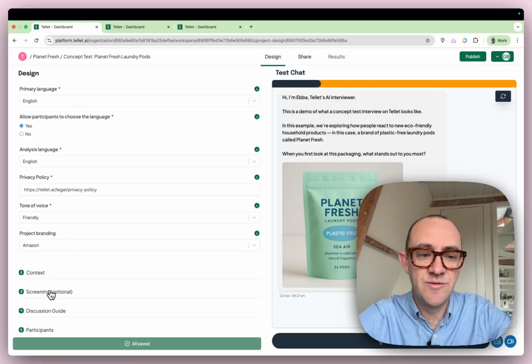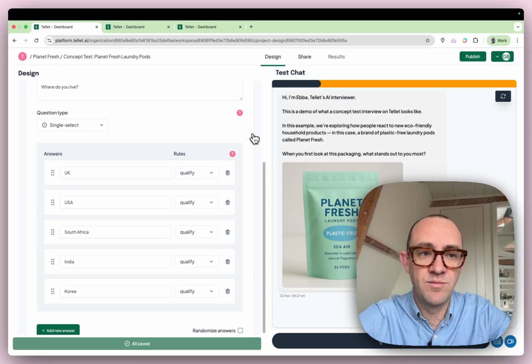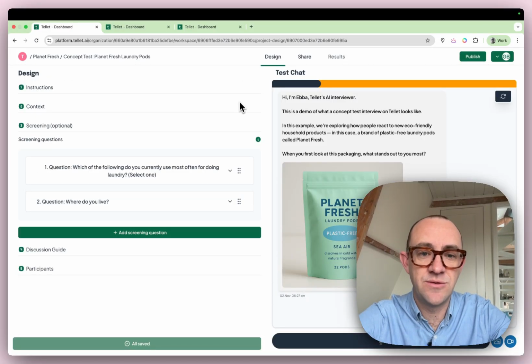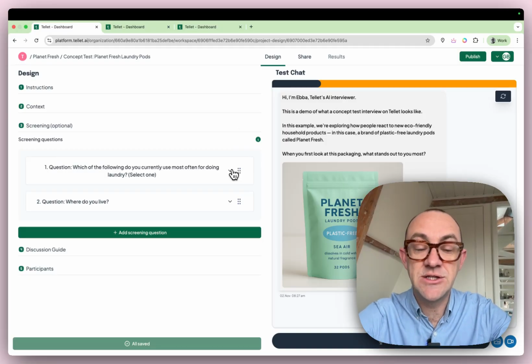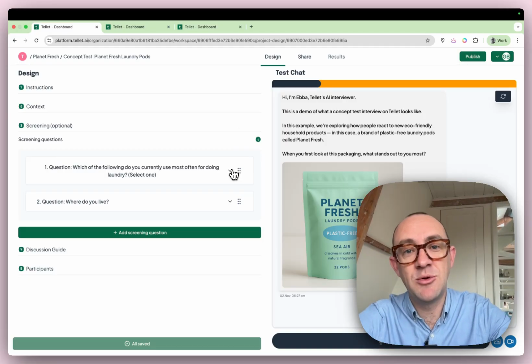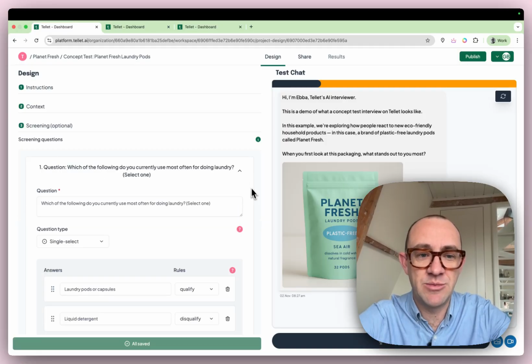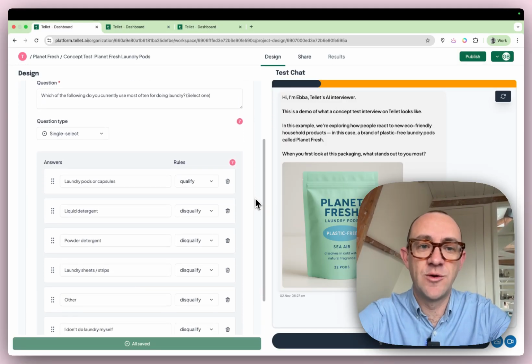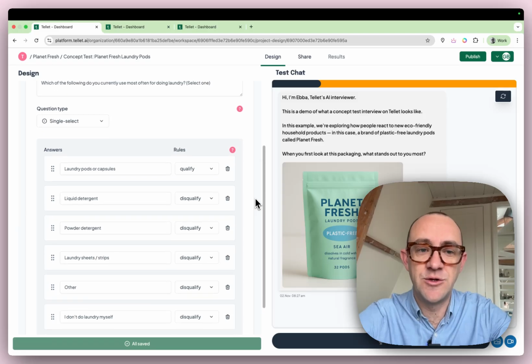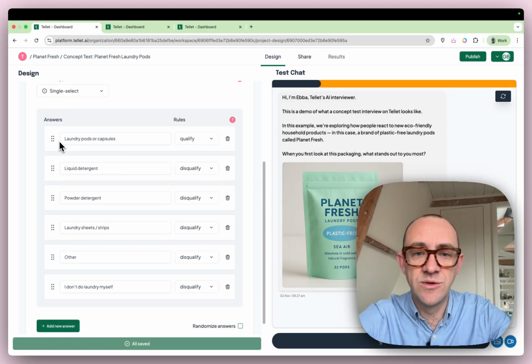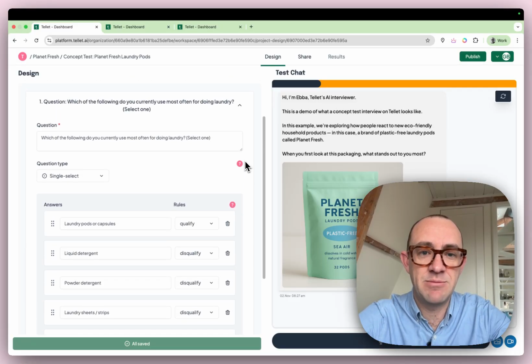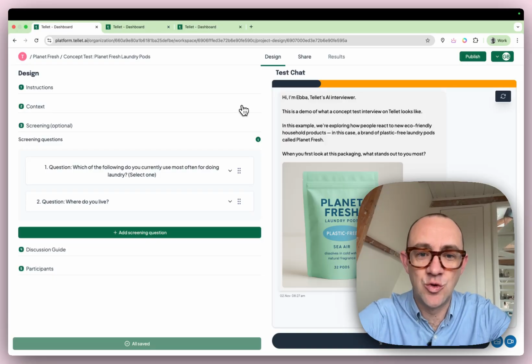So next, let's move on to screening. So the platform is able to offer screening, and the screening really serves two purposes. One, to screen people in and out and make sure that we're talking to exactly the right audience. So for example here, the question is, which of the following do you currently use most often for doing laundry? And we only want to speak to people who are using laundry pods. So this is the qualifying answer. All of the other answers are disqualifying. So we're just speaking to that particular audience who already use laundry pods.